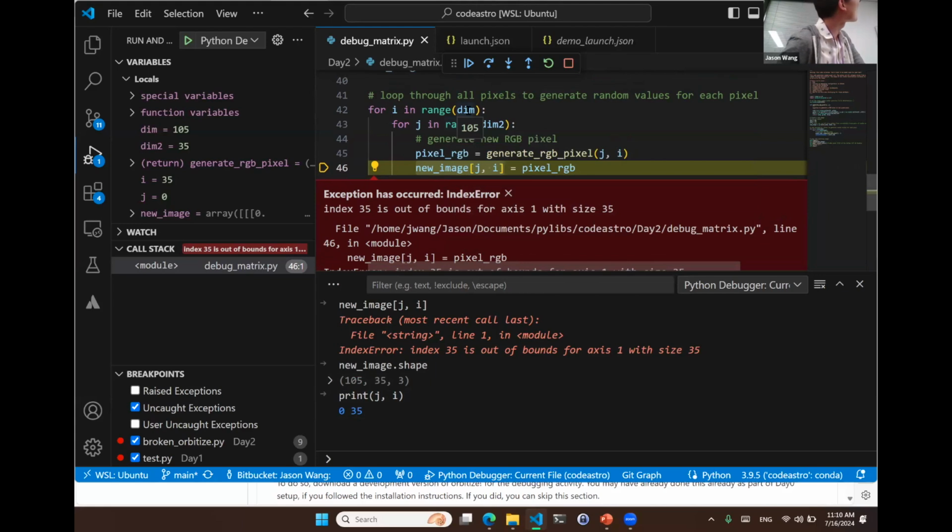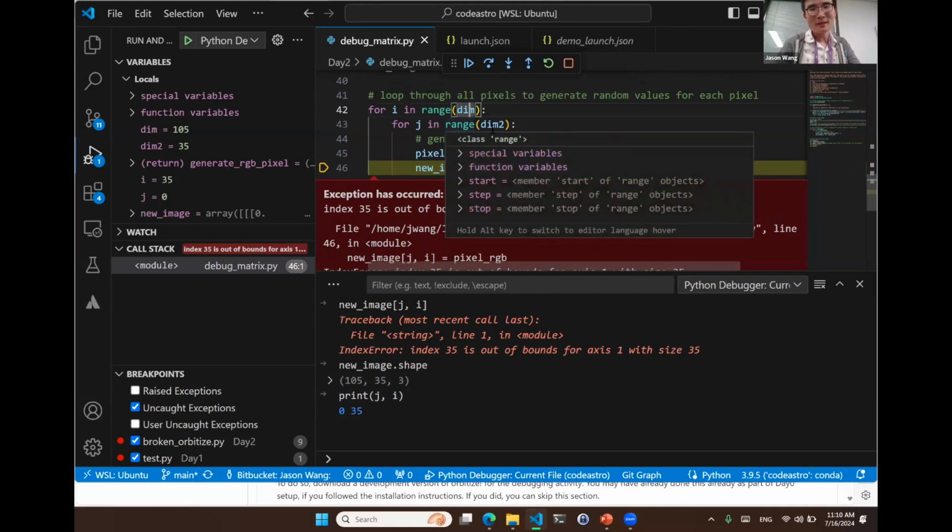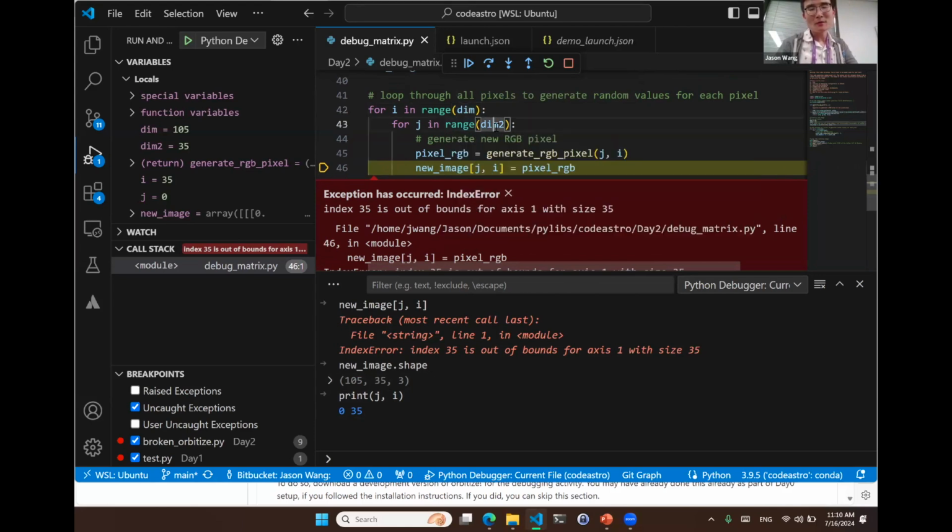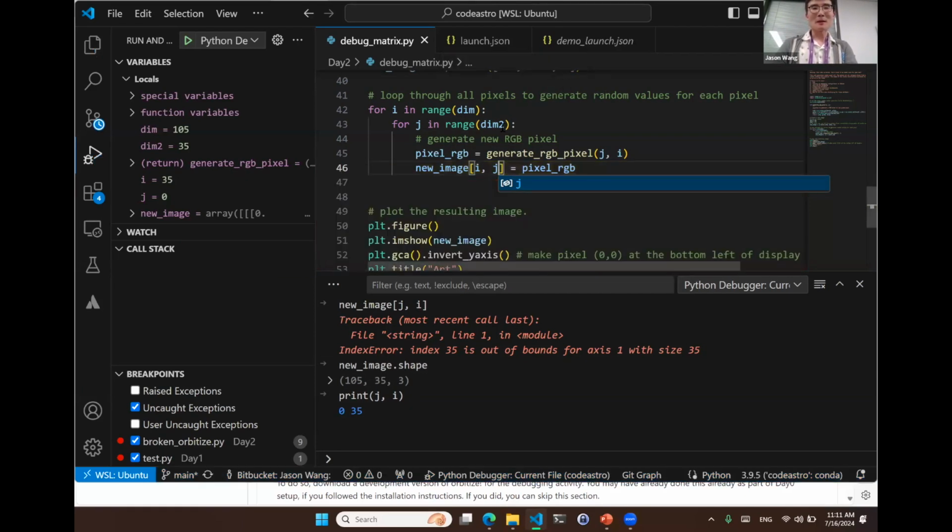So if you look here, i is going from 0 to, just covering 105. And then j is going from 0 to 35. So 105 should be indexing the first dimension and 35 should be indexing the second dimension. So this means that i and j should be swapped. Okay, cool. Maybe that will fix things. So let's stop our debugger. So we fixed that bug.